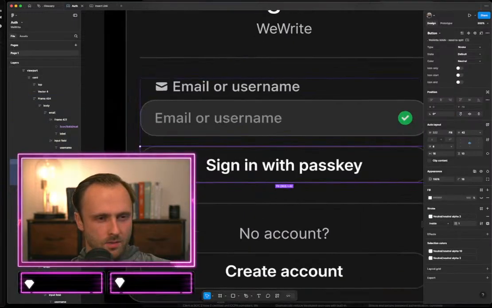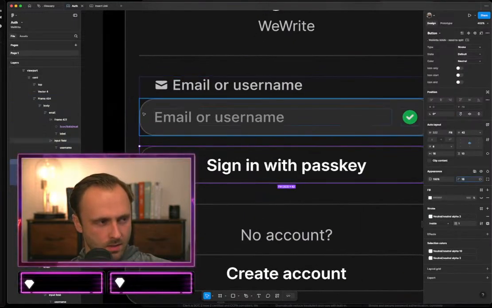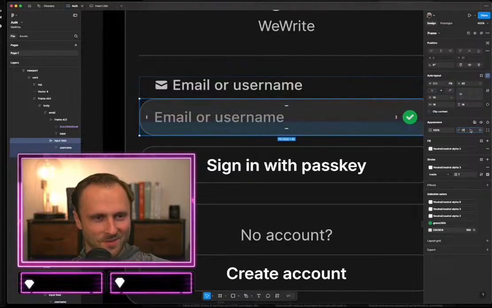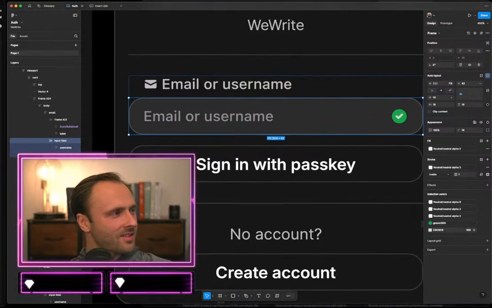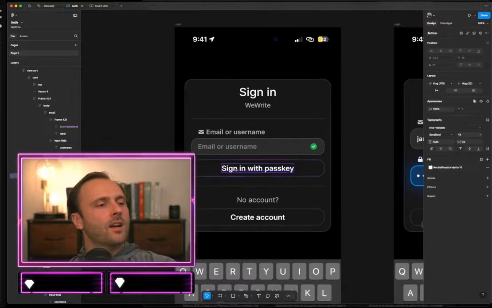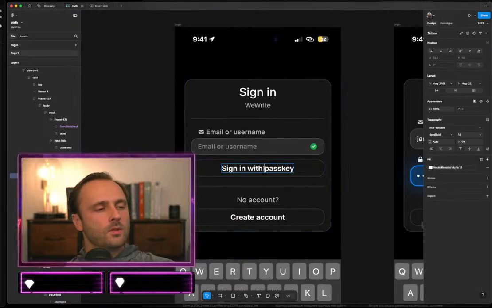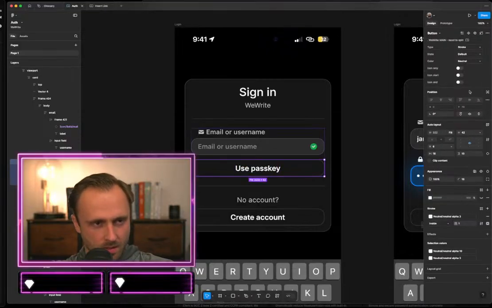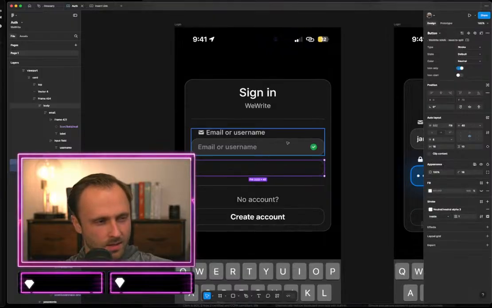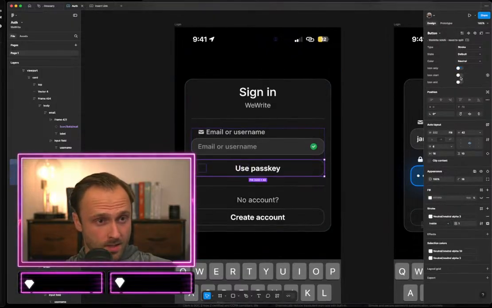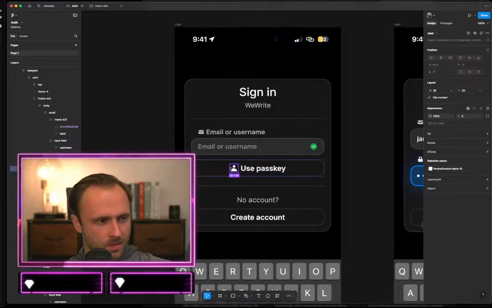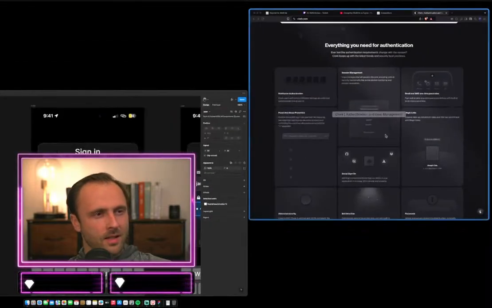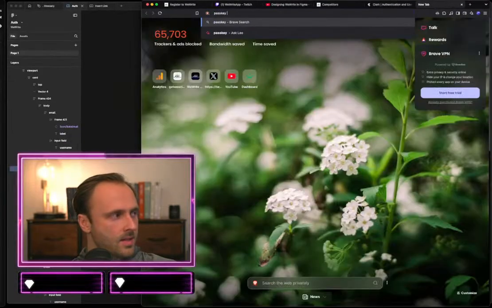And then I think these radii are different. So this is 16. Yep. Let's go with that one. Maybe instead of signing, let's use passkey. I wonder if there is a passkey icon. What would that even look like? Passkey icon.